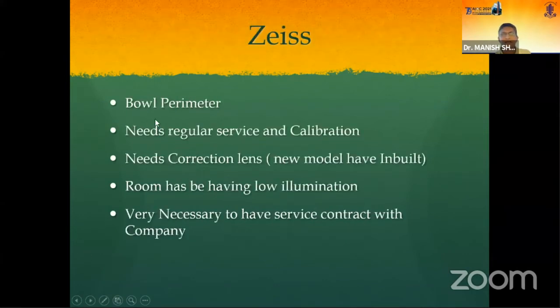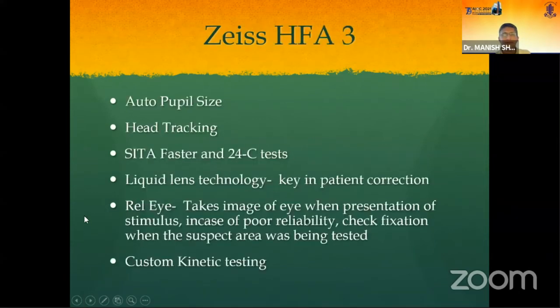The Zeiss perimeter, which is very popular, is a bowl perimeter. It requires a very important point, which I would like to point out to everybody: it requires regular service and calibration. Usually it needs a correction lens in the form of a wide aperture lens. The new model which has come out, HFA3, has an inbuilt crystal lens. Now you need a specific room and low illumination is definitely preferable. It is very necessary to have a service contract with that company, otherwise you will not be able to run this perimeter.